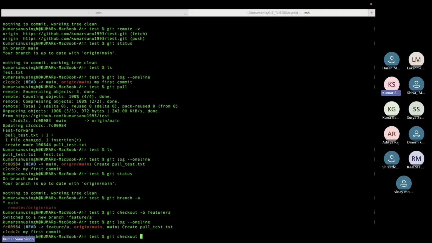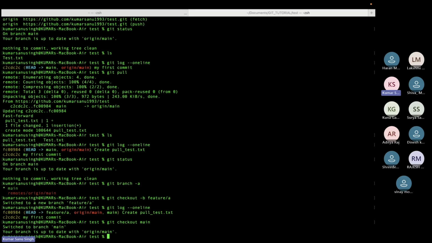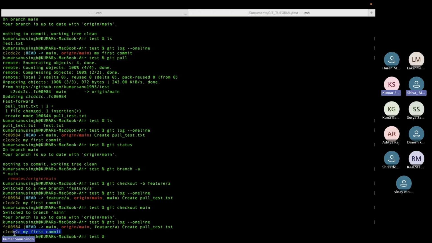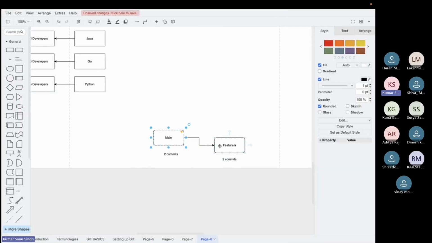Now if I have to change my branch, the command is git checkout. Now I'm running git checkout main. Using git checkout main, I can go to the main branch, and how many commits do I have there? Two commits only. So whatever commits you have on the branch from where you are cutting, you will have similar changes here. So main, and then you have feature/A, right?